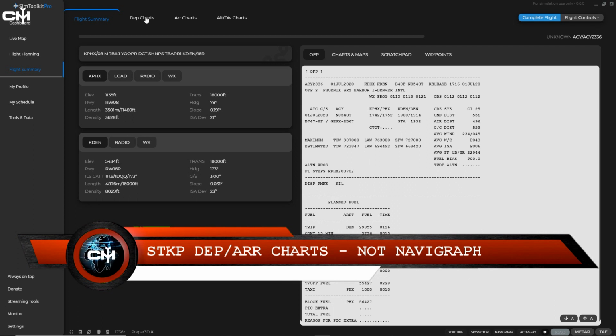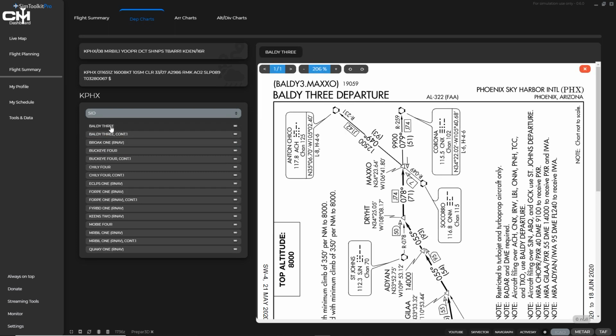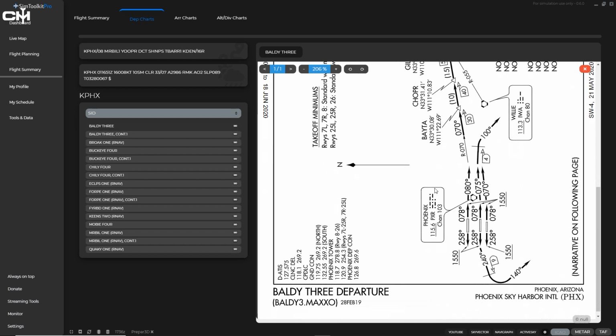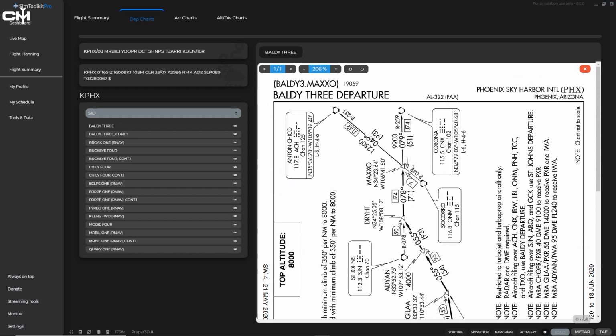So you've also got departure charts up here. Now, this is new. I haven't used this yet. But I'm looking here. So here's Phoenix. It shows all charts. Let's go to just the SIDs. Let's say we're taking the Baldy 3. Oh, look at that. Now, I don't know if this is linked to Navigraph or not. I think it probably is. That would be my guess.